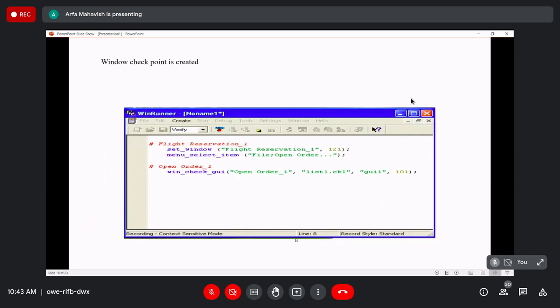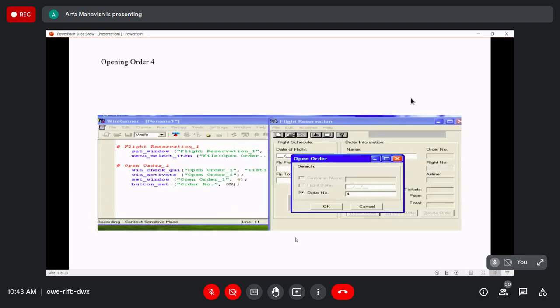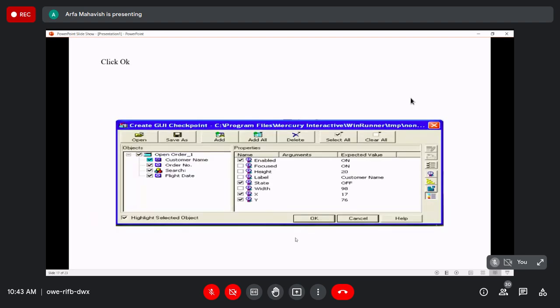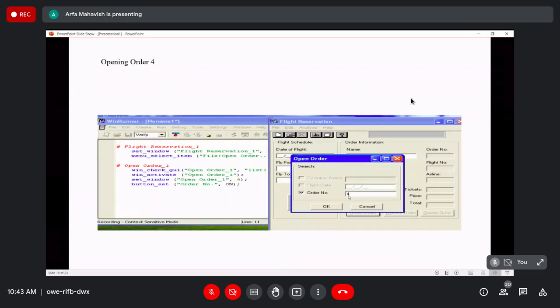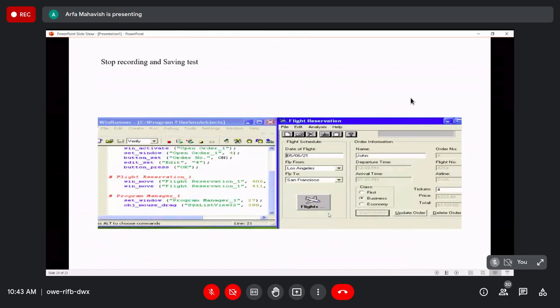Okay, checkpoint to window checkpoint. Then you have to go to the order number and select it. You have to give 4 numbers. Okay, you have selected 4, right? 1 2 3 4. Look at this, you have selected 4, 1 2 3 4, that you have to enter over here. Order number is 4, then you have to click okay.